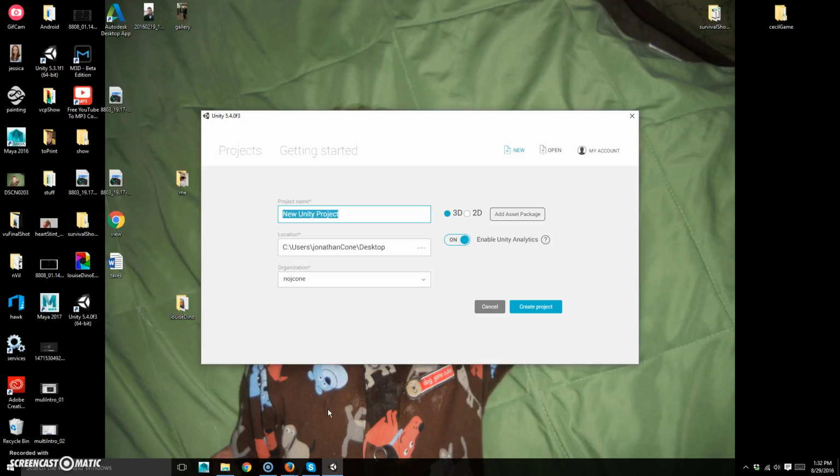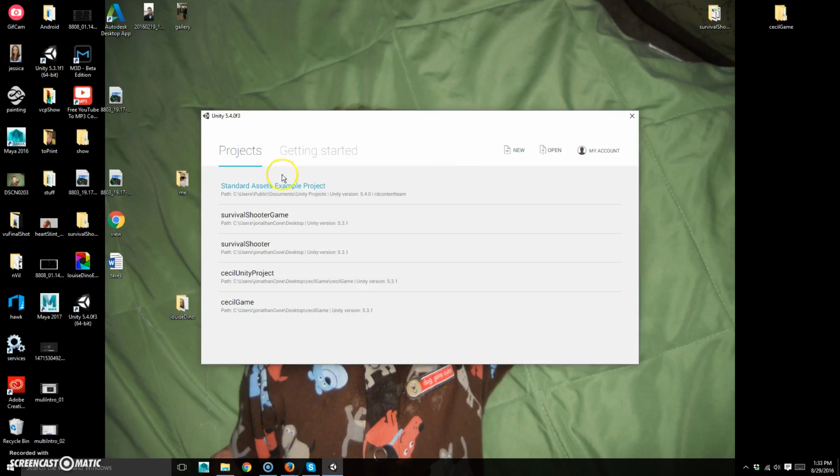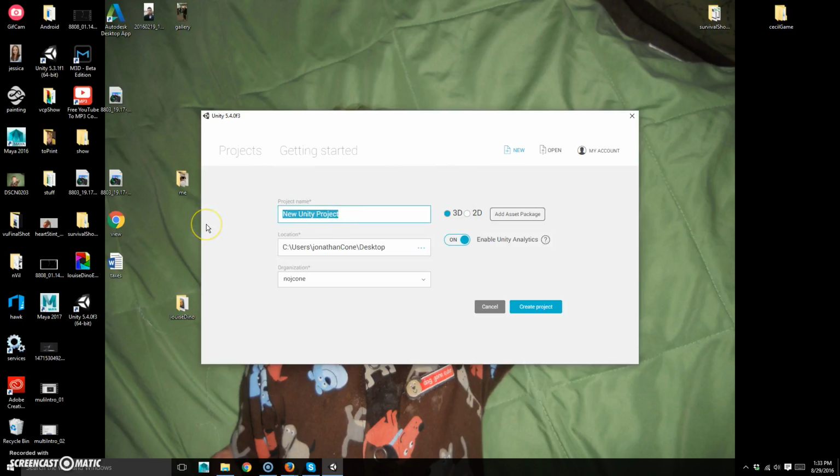So in our case, I'm just going to call this Unity. Actually, you know what I'm going to do? Instead of making a new one, I was going to do Unity introduction, with the standard assets examples, because that way you can see everything that's there. Actually, no, I'm not going to do that because you can't follow along if you do it that way. So I'm just going to call it a Unity example project.